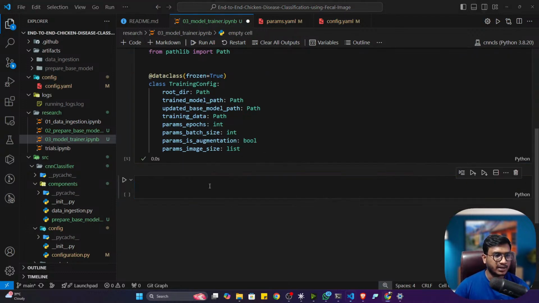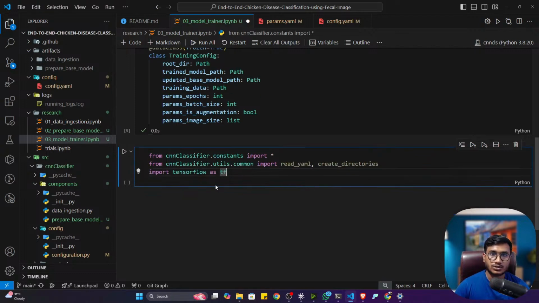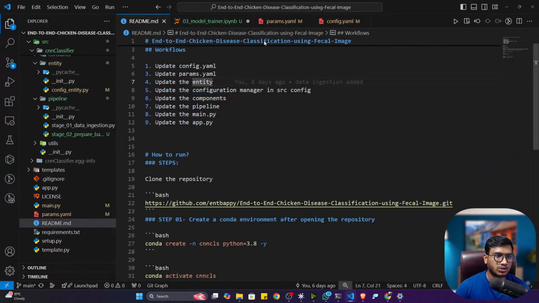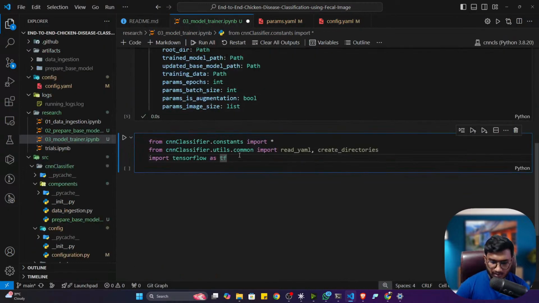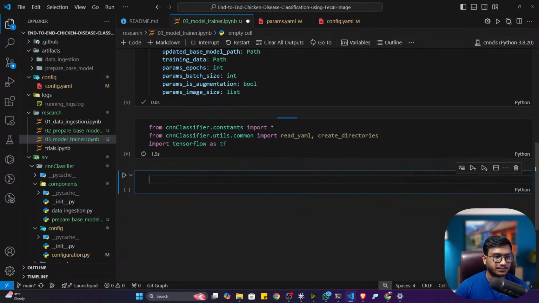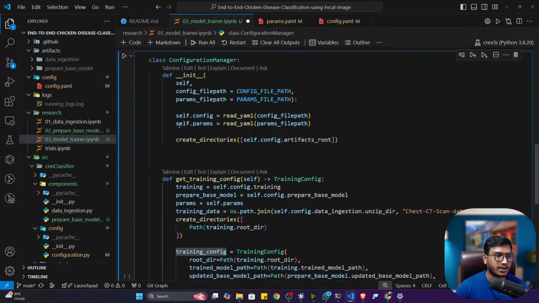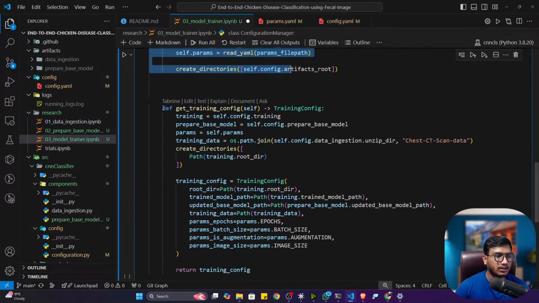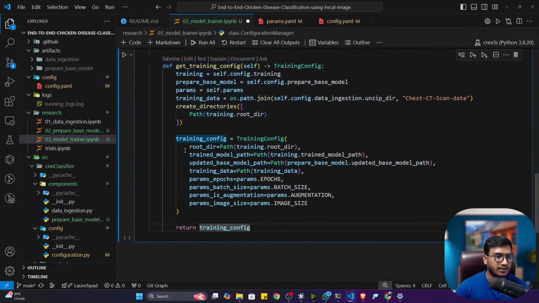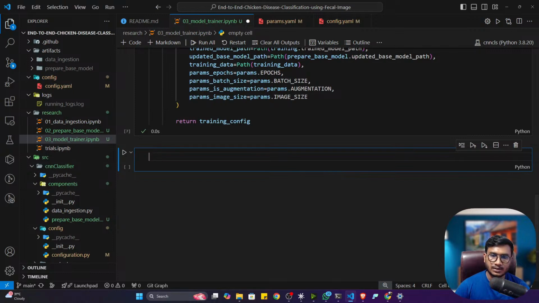Then I'll be creating my configuration file. That means inside src config we have this configuration, I think, remember. Okay, configuration manager we have to create. So let me import these libraries, and this is my configuration manager. So the same thing, only the change you have to do here. So whatever variable you initialize, you have to return them, okay, one by one. Okay, it's done.